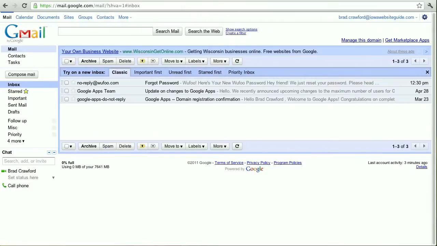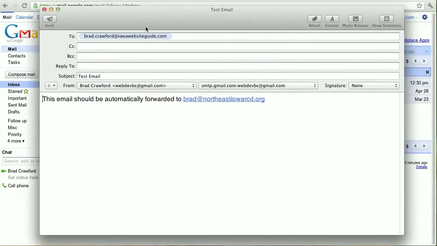And to test this out now, I have an email ready to send to this address, which should be forwarded to here. And for the sake of demonstration, I am sending it from a third address. I hit send.